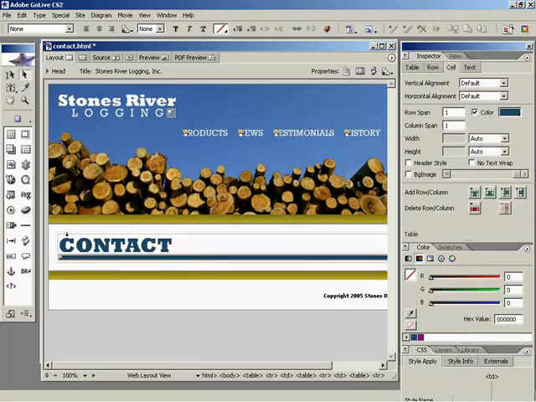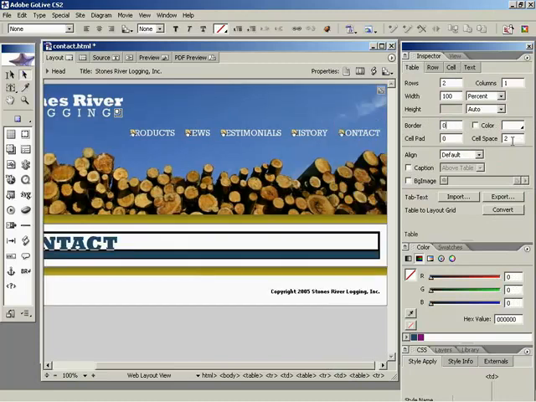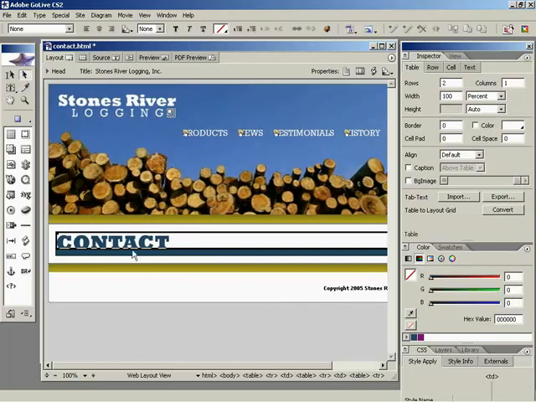Now there's a little bit of a divider there between the text and the color. That's left over from the default settings of the table. So we go into the table tab, get rid of the borders, and say 0 border and 0 cell space. That will make everything nice and flush.